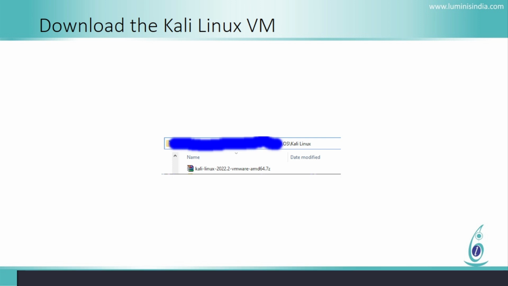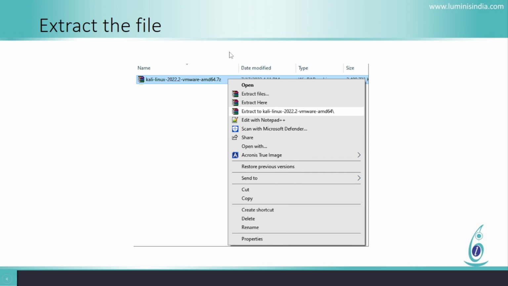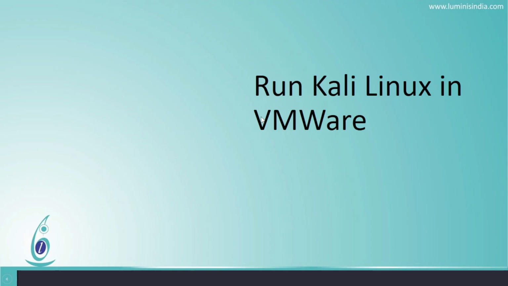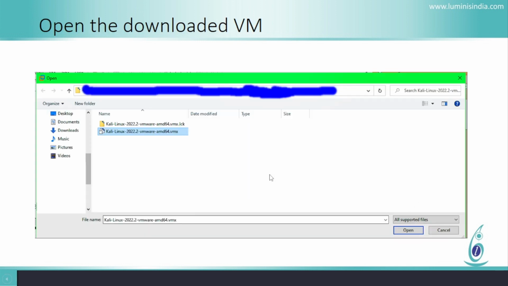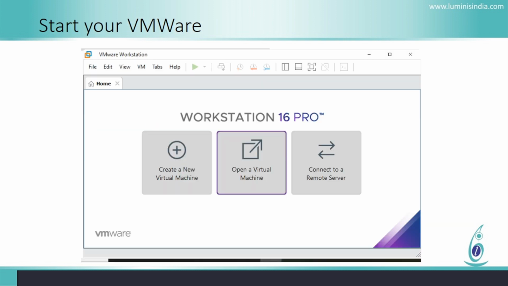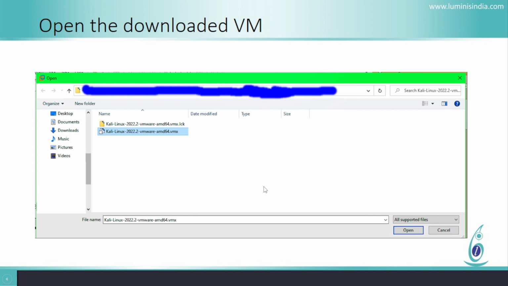Where you have stored it, extract that particular file. Now in your next step you are going to run Kali Linux in VMware. For that, start your VMware and click on open a virtual machine, and after selecting open a virtual machine, it will ask you where the file is that you want to open in VMware.